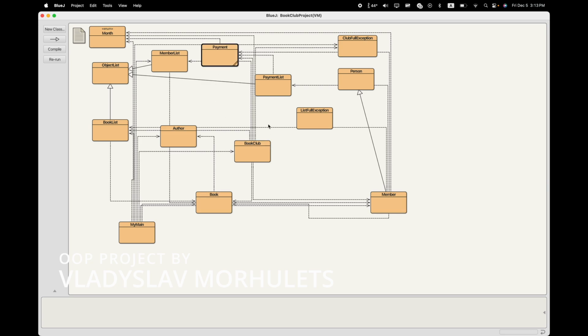So my book club management system successfully demonstrates the main object-oriented programming principles. It uses encapsulation to protect data, inheritance to reuse code, polymorphism to allow flexible behavior, and abstraction to hide unnecessary details. This system is fully functional, includes custom exceptions, and supports data saving through both text files and serialization.